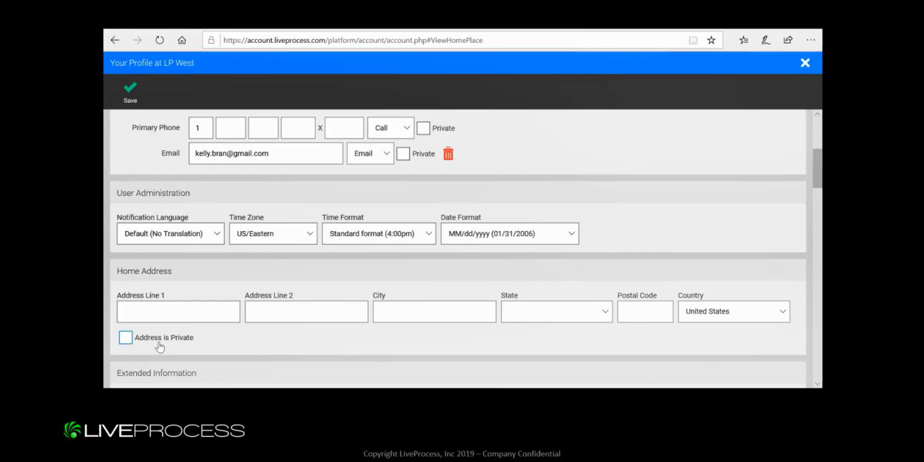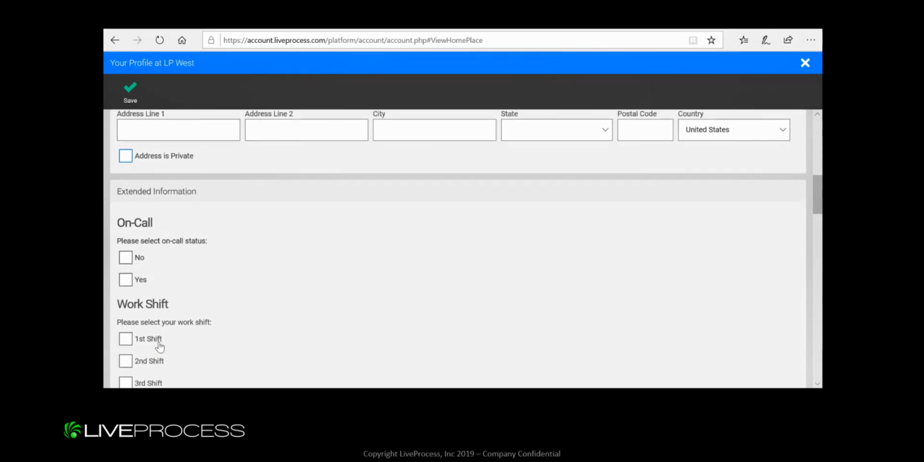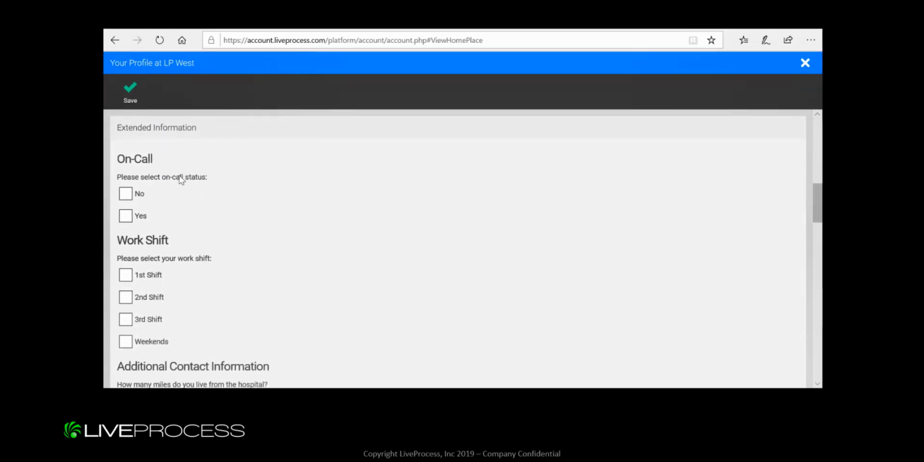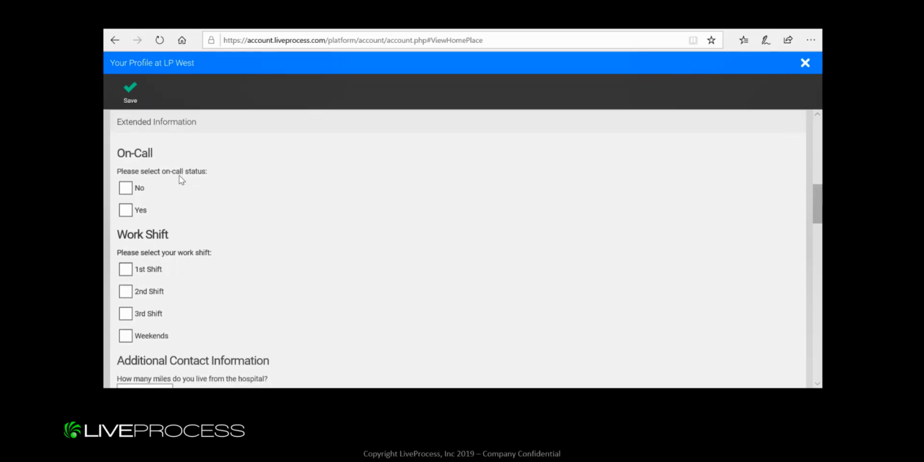Some facilities will have an additional field below called Extended Information. These are custom contact fields built by your organization, and they take the form of checkboxes, text boxes, or drop-down options. Make sure you scroll all the way to the bottom and answer all of the questions your facility has asked.